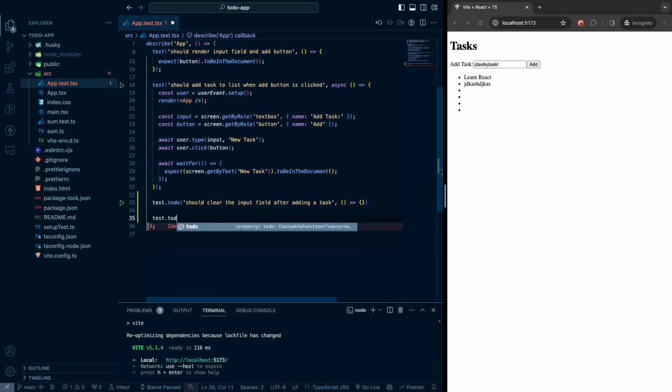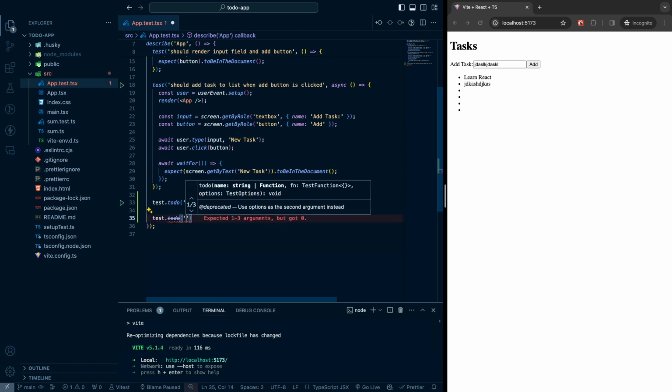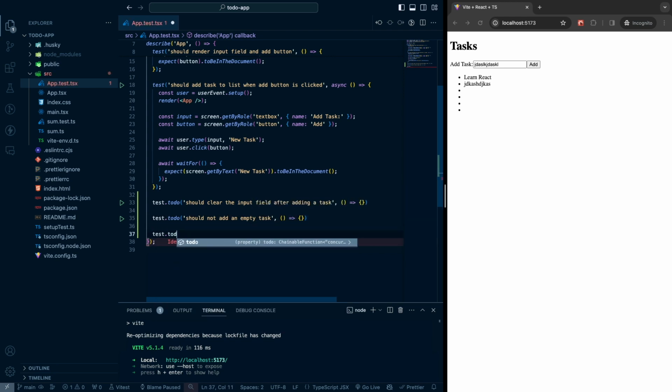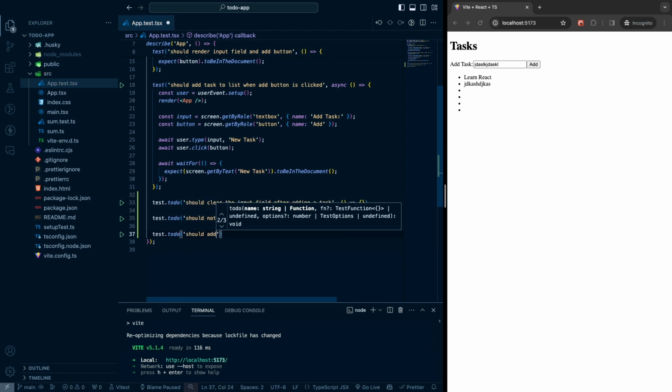Next up was our app should not add an empty task. And the third test requirement was it should add a task by pressing the enter key.